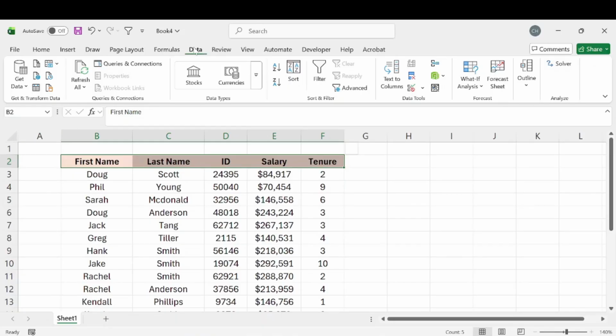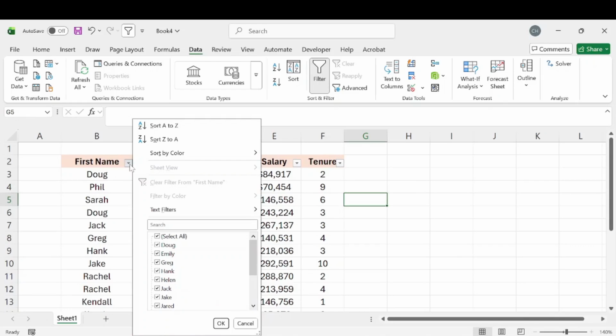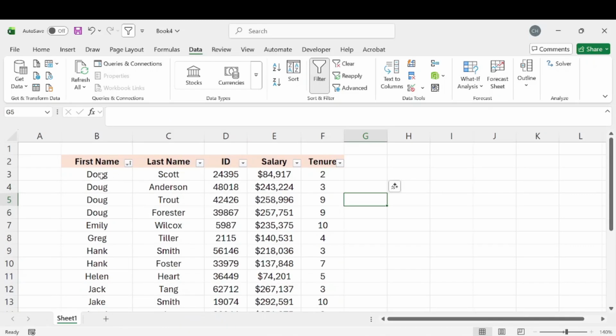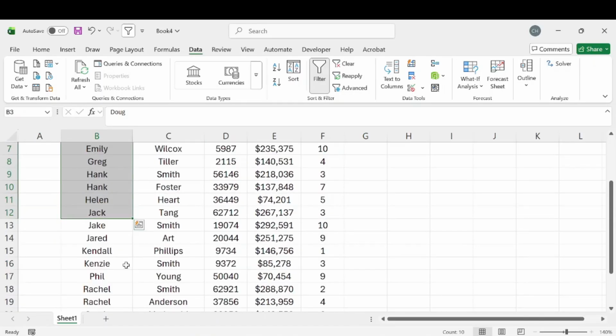So then we'll go up, hit Data, Filter, and that's going to add these little drop down arrows onto the cells or onto the headers. So if we wanted to sort by first name, we would hit this little drop down, and then we would sort A to Z. And then that's going to automatically sort all of those first names alphabetically.